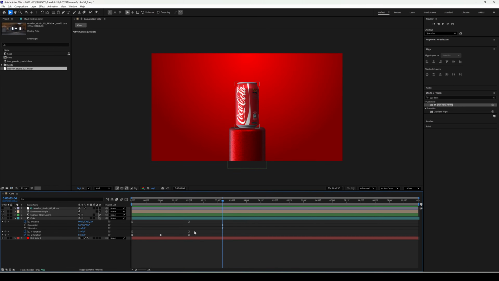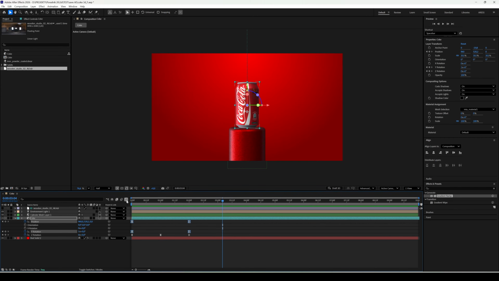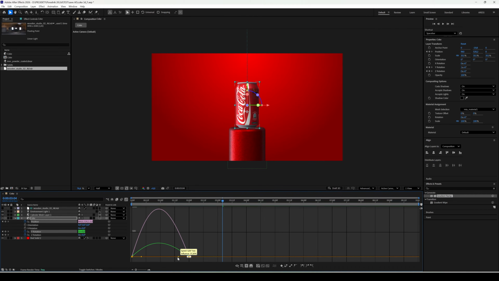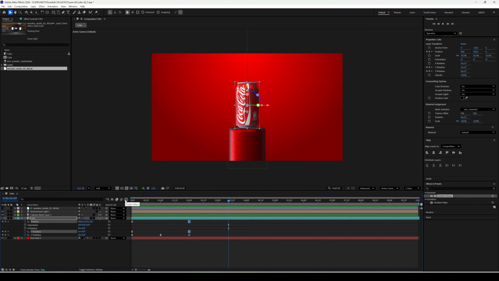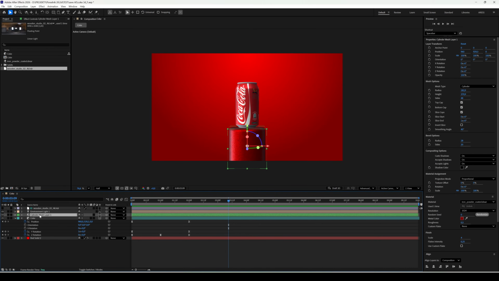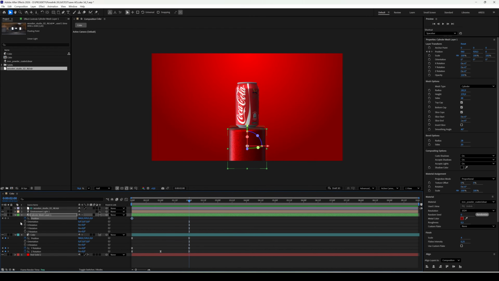Now, select the keyframes from Position and Rotation Y, go into the Graph Editor and adjust the speed at the beginning of the fall, so that the movement starts very fast and slows down over time. It should look like this. I create a similar animation for the platform. We also add easy ease and adjust the speed in the graph editor the same way as with the can.